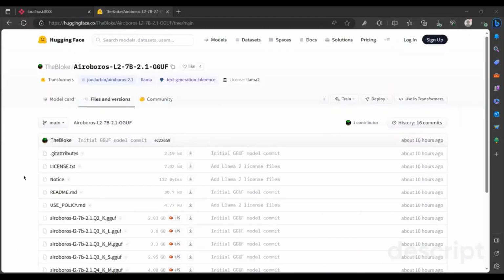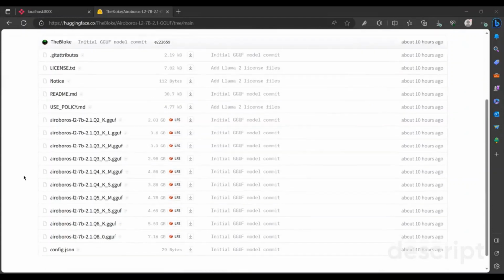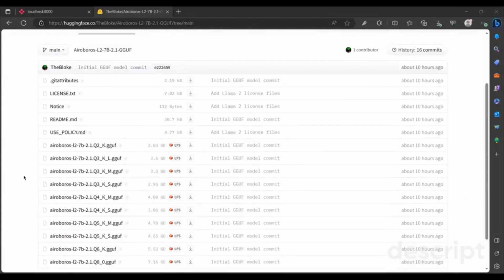The link for the model in GGUF format is found in the description below, from which you can download the model of your choice.